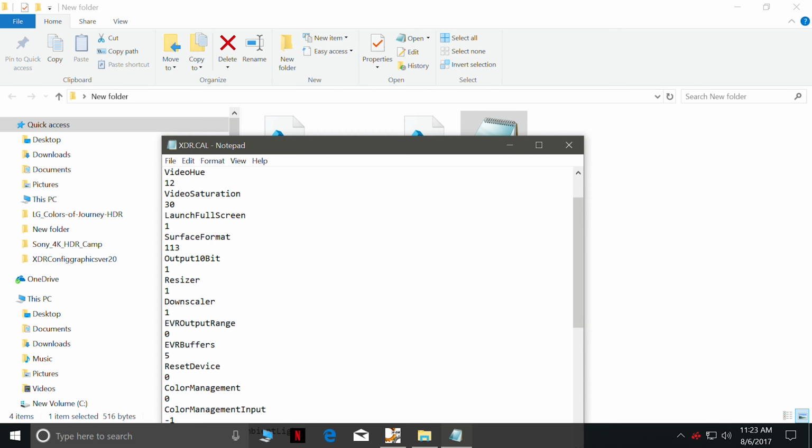On Blu-ray, UHD, 10-bit output is your monitor. So if you've got an 8-bit monitor, just keep it at off. And I'll show you how to set these. The resizer, scaler, EVR output range is going to be your 0 to 255, or I think it's 16 to 235 color spec. I usually keep it at 0 to 255.